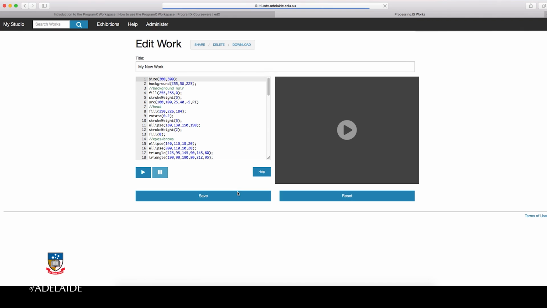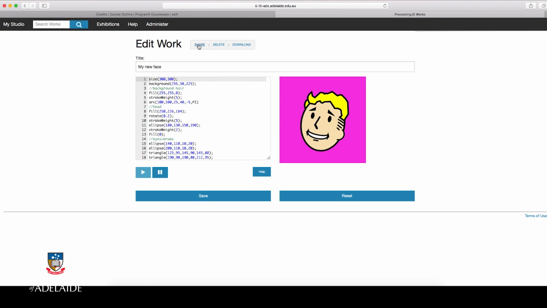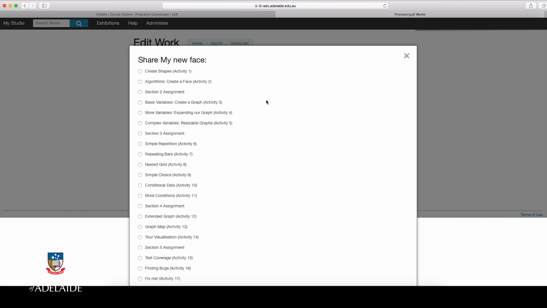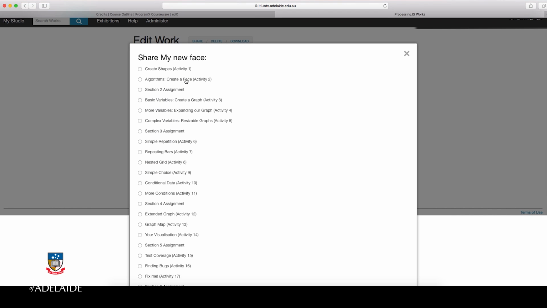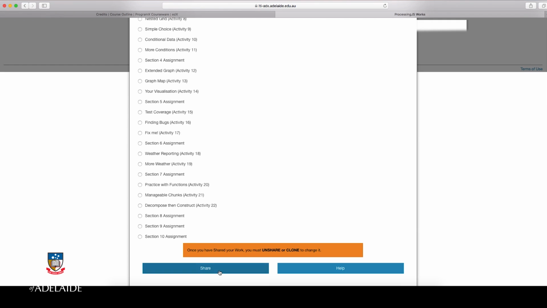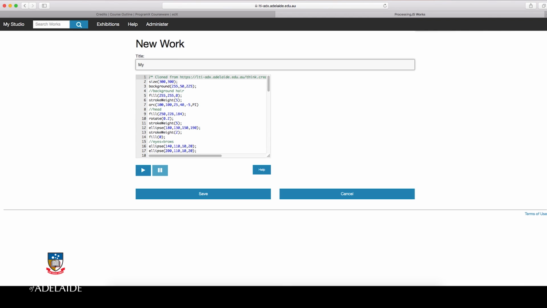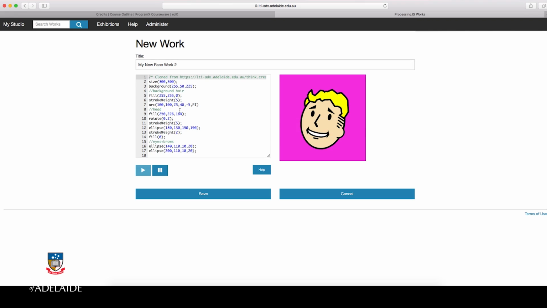To complete the assignments, you'll need to share your work to the correct exhibitions. To do this, select the Share option next to the program title. You'll then need to select the appropriate exhibition from the list provided. This will correspond to the task or assignment you've just completed. Once you've made your selection, click the Share button to make your work available to the community to review and learn from. If you want to continue editing your program after you've shared it, you need to unshare the work or create a copy. Cloning creates a new copy of your work. You can continue to add to your visualization once you've cloned it. You can then share it as a new visualization.